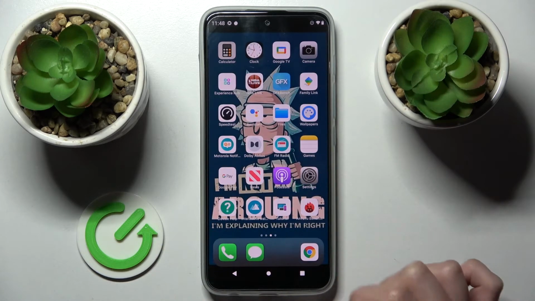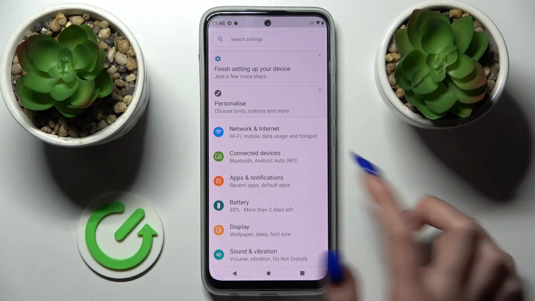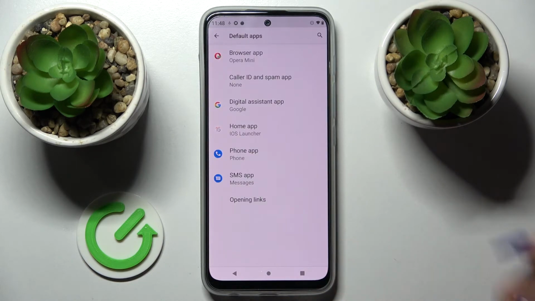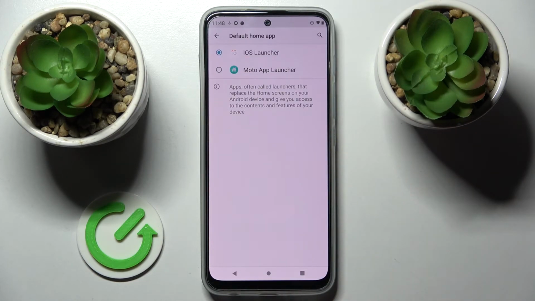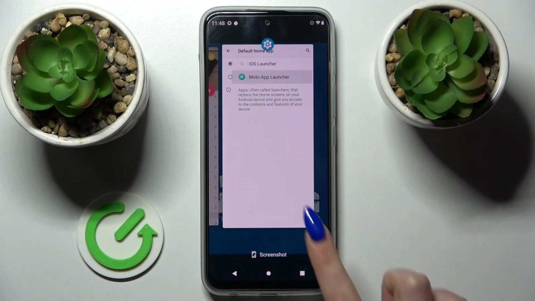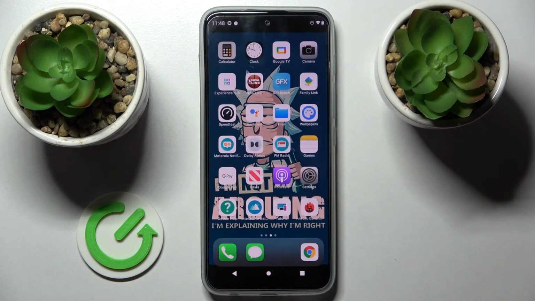But you can always switch between them by going into Settings, choosing Apps and Notifications, Advanced, and then Default Apps. Over here tap on Home app. If you wish to go back into your default launcher, tap on Moto App Launcher. And if you wish to switch to iOS, tap on iOS.